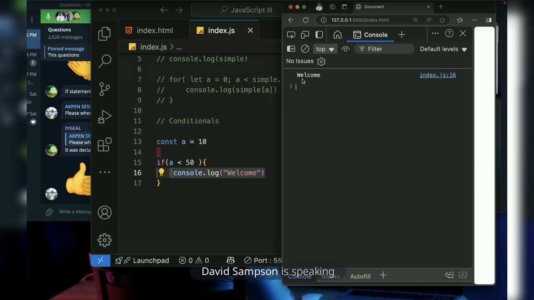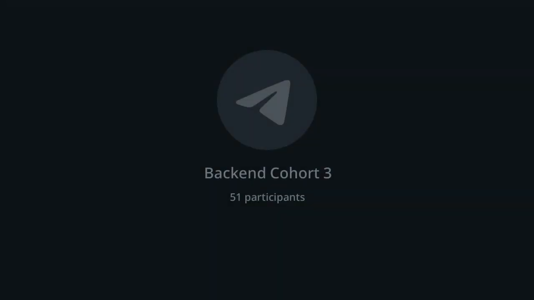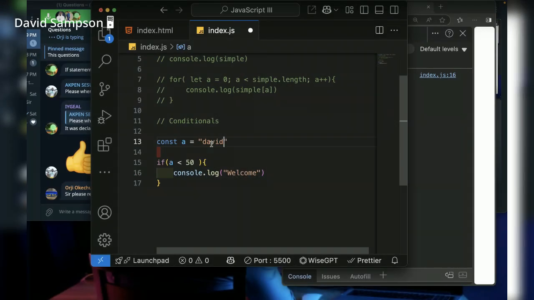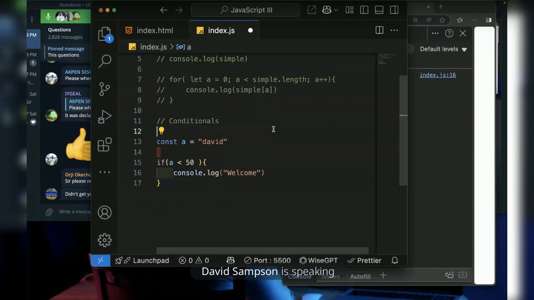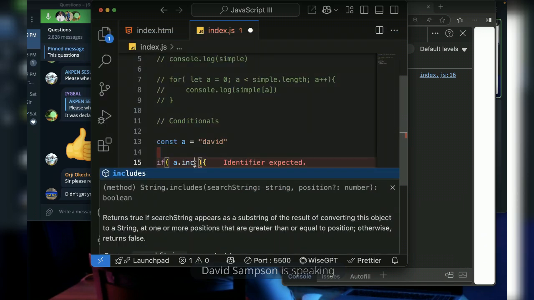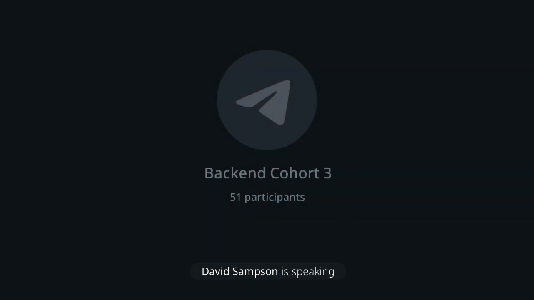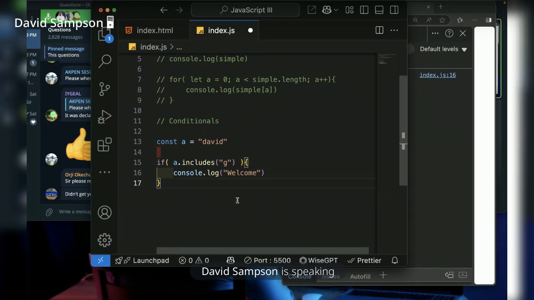It can always be numbers. It can also be strings. For example, here I say David. So I can say if A dot includes letter G. So I'm trying to create another condition.